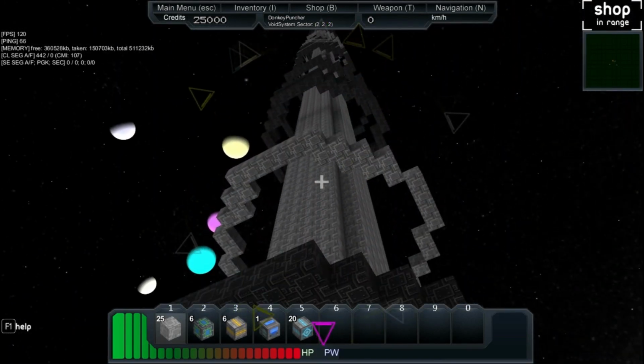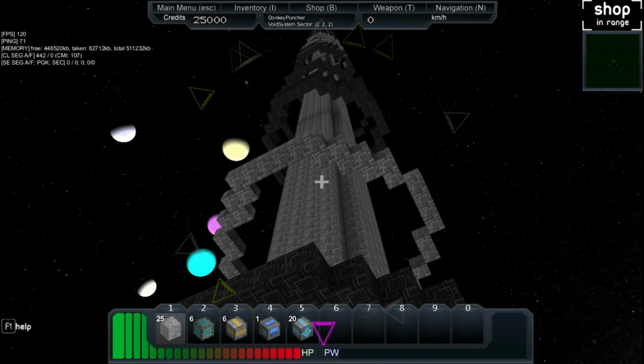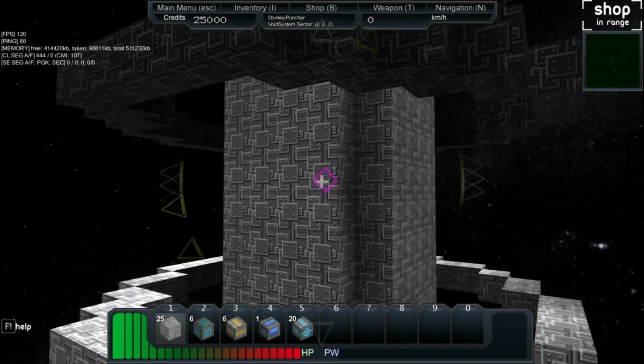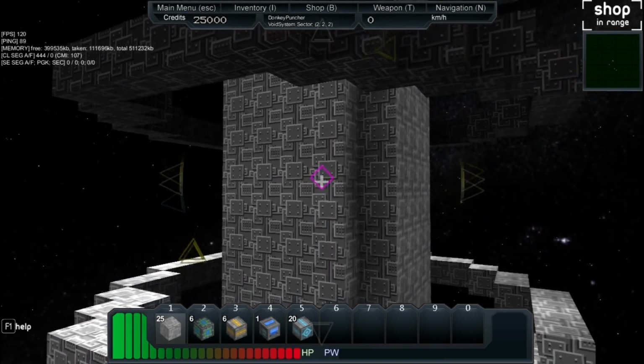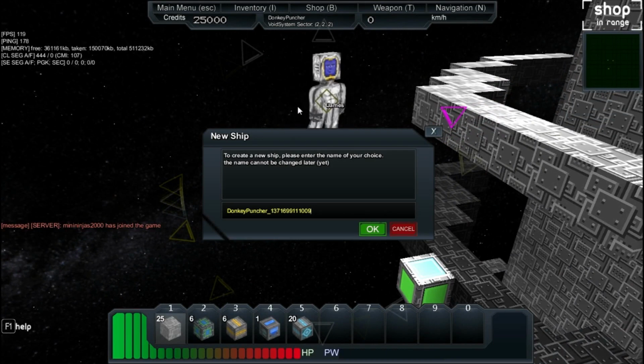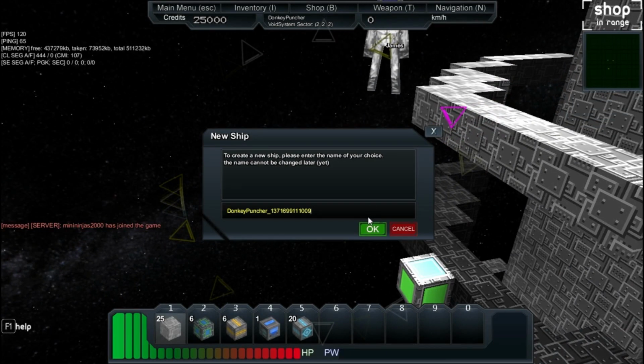All right, so basically we'll start off by building a ship, and you'll do that by pressing X. Okay. This is a shop right here. That purple triangle is a shop, and you can buy stuff in there, so I'm going to press X. Oh, to create a ship? Okay. I actually got my name, Donkey Puncher. That was awesome. I got in the game early.